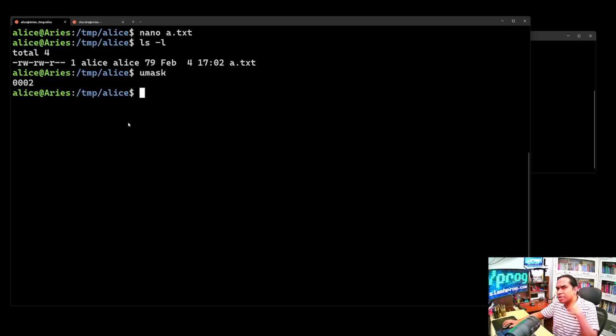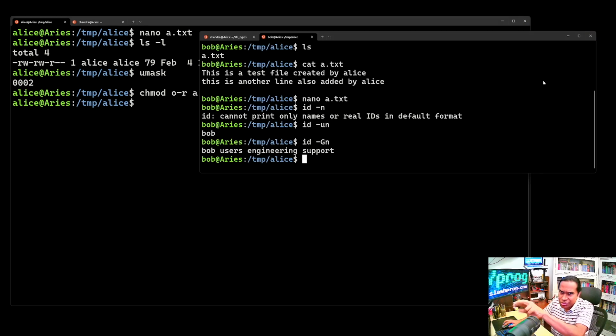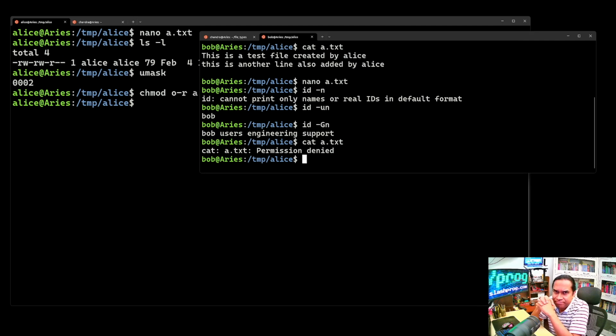Suppose I remove the read permissions. If I do a chmod, I can say o-r from others, revoke read permission from a.txt. As a user called Bob, with read set to false in the others level in here, you cannot even see the file contents at this moment.